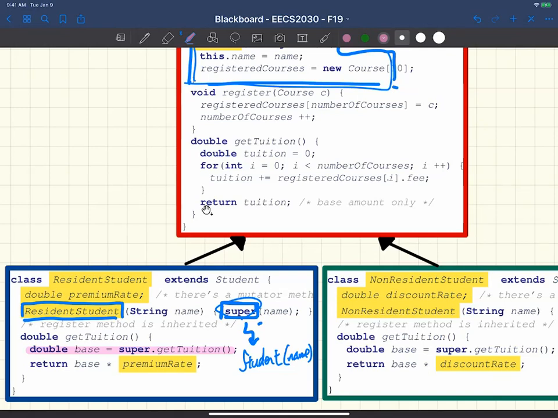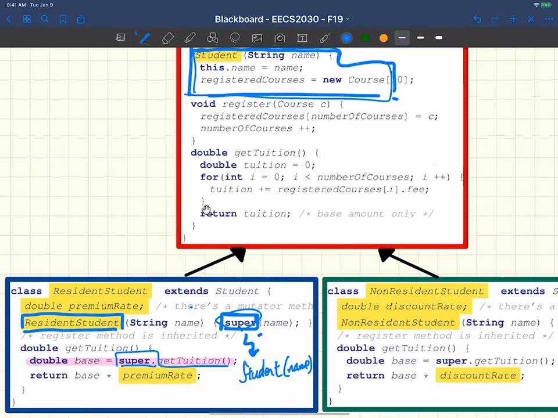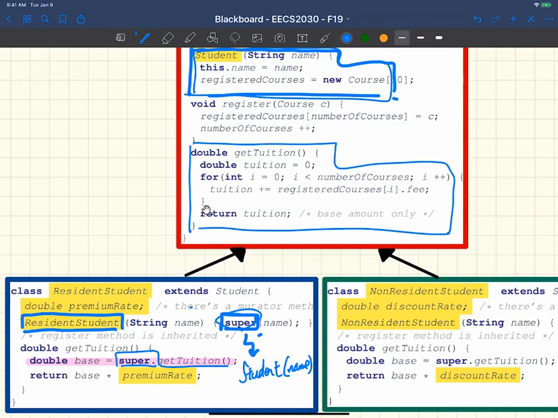I'll show you here. You can see super over here is referring to the parents. And then you're saying go to the getTuition method. So this is basically saying go to this particular method over here and calculate the tuition. Whatever that's returned, you're going to save that into the base. Once I get the base, I'm going to apply the premium rates. So I don't have to repeat the base amount calculation. Just use super.